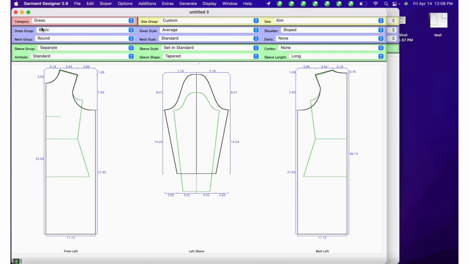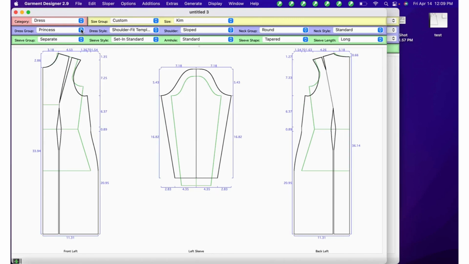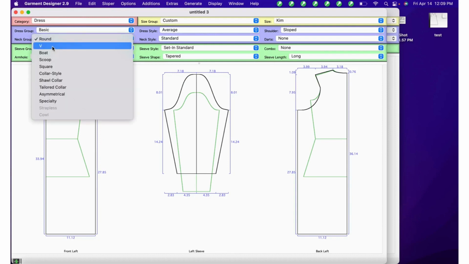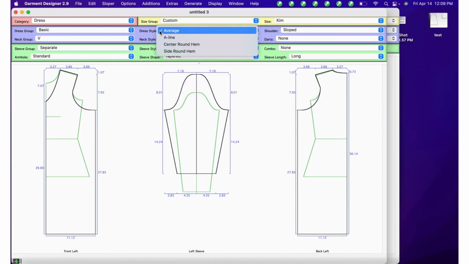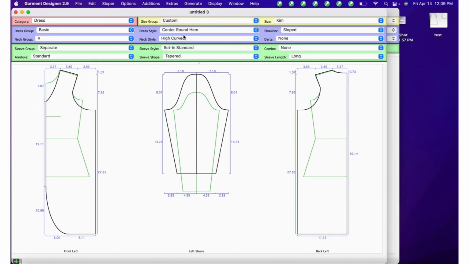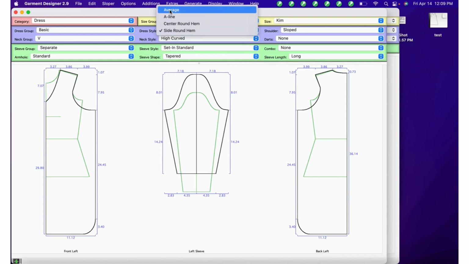So here we go. We want to design a dress, basic. You can also choose contoured. You can choose princess seam. But for this one it's just a basic pullover dress. We want a V-neck, and I chose the high curved. Dress style, I did go with average, but let me just show you. You can do A-line, center round hem. It's very interesting. Side round hem. So there's lots of little unique style changes.